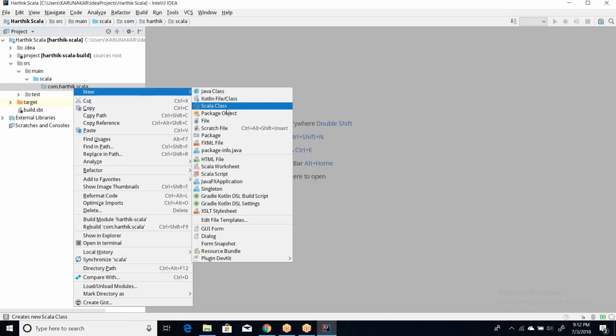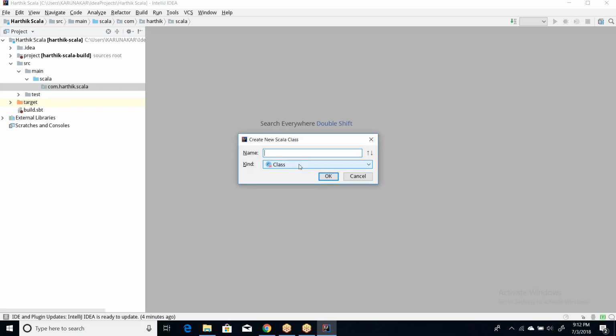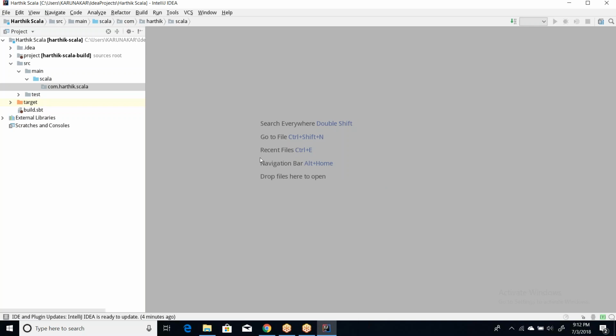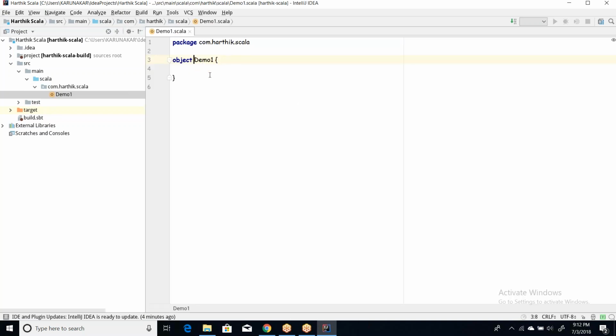Now choose Scala class. Choose Scala class here, and in this choose object, not class. Choose object. Let me call this demo one. Okay. So this is going to create a template. You can see here object demo one is going to be created. So in this we need to write the program.